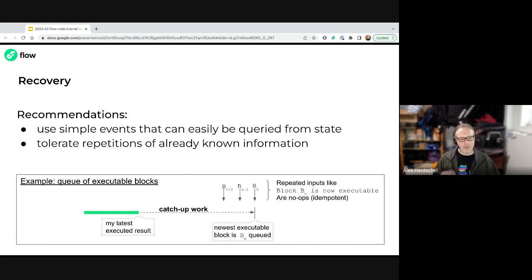Those repetitions don't break anything, right? If you stick to this mindset of an information-driven system, then all those repetitions are no-ops, and it's all good. Maybe you redo some work. Maybe you execute a block twice during startup. That can happen. Well, that's fine, right? We'll just lose a little bit of time. That's a lot less problematic than having somewhere a subtle bug in the system which causes mainnet issues or requires us to do weeks-long investigations. So the recommendation for the recovery is use simple events, so that you can figure out what you have missed for your component when it reboots, and tolerate repetitions. And then recovery usually isn't the problem.